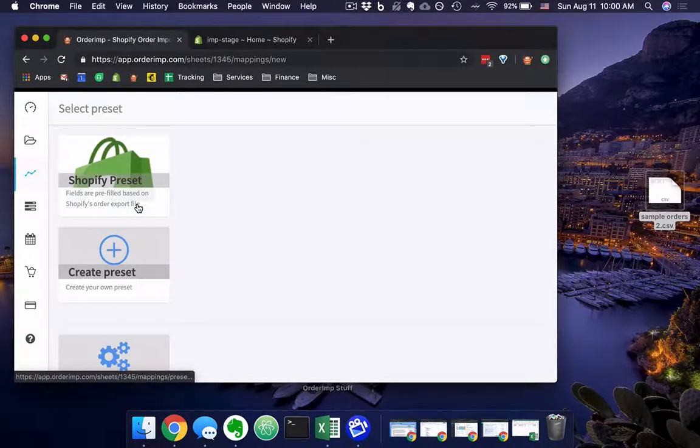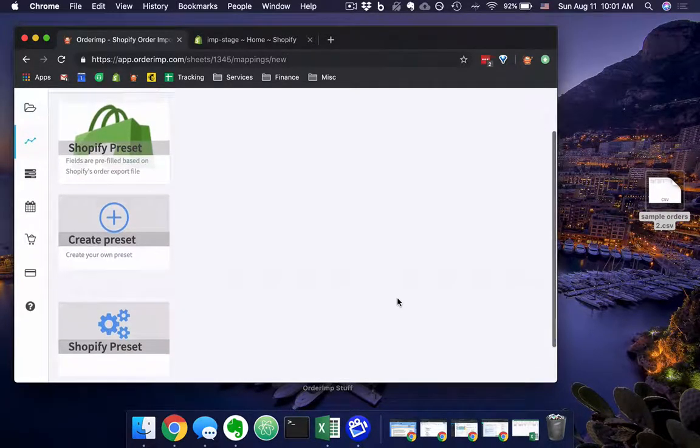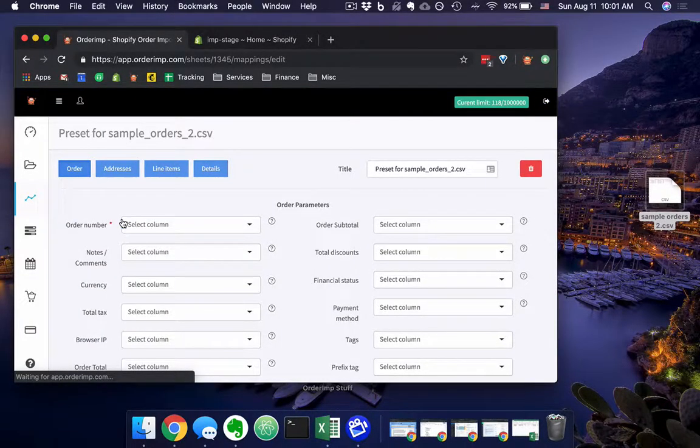For any other system, we are working on adding more, like BigCommerce and WooCommerce, and adding some more of these Magento, more common platforms. But for now, maybe you'll just hit create a preset, or if you have previously used this and you already have other presets in here from previous imports that you've done, they'll all show up down here at the bottom, and you'll be able to use those to make this whole process a little bit faster. For now, we're just going to hit create a preset, assuming that this is a brand new import and that you haven't done this before.